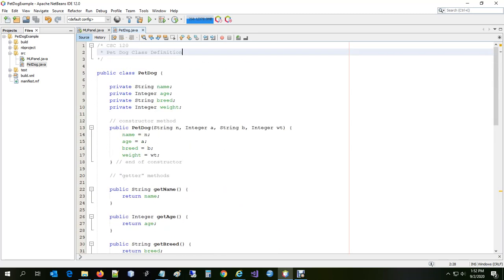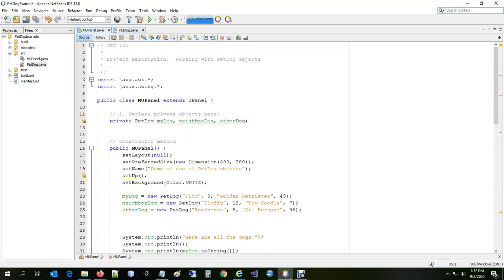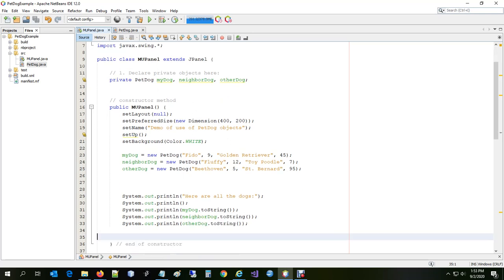Now, how could we use this in a real program? Well, I have a main panel here, and in the main panel, I'm going to be working with PetDog objects. At the top of the panel, I'm going to declare 3 PetDog objects: myDog, neighborDog, and otherDog. You can call them anything you want. In the constructor, I then instantiate the PetDog objects. So remember, when you declare it, it's private, and then the data type or the class it comes from, and then the name.